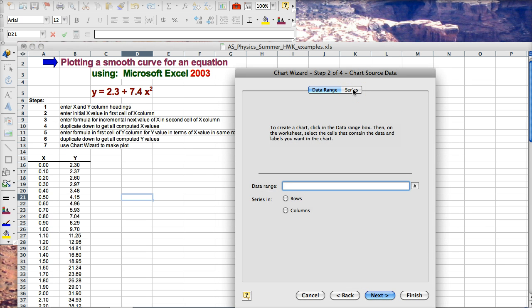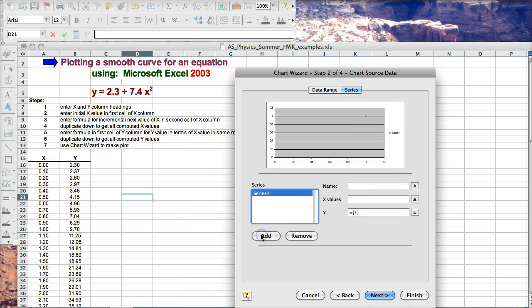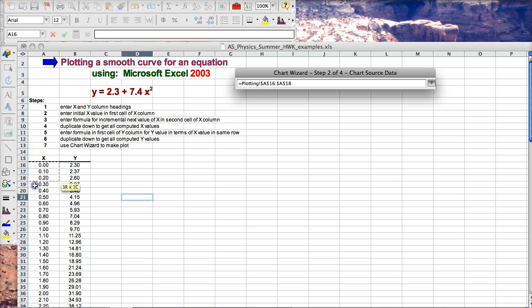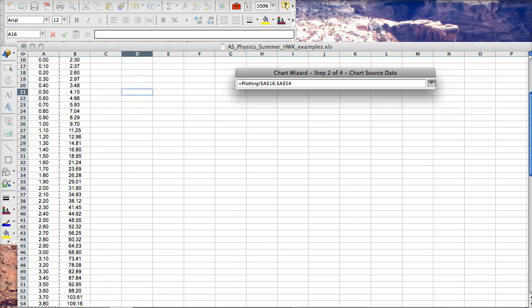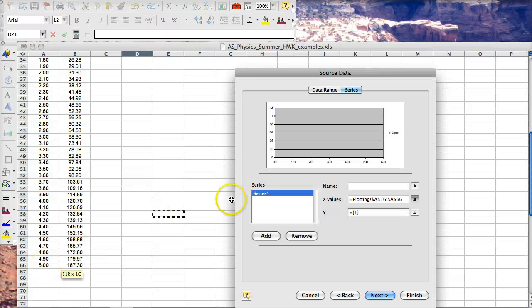And now we have to tell it what data we're talking about. And the way Excel talks about data collections is called a series. So we're going to add a series, and we have to add x values and y values. First we tell it the x values. We click on this little box here, and then select all the x values. So here it goes, down to 5. Good. And I hit enter. Now it knows what the x values are.